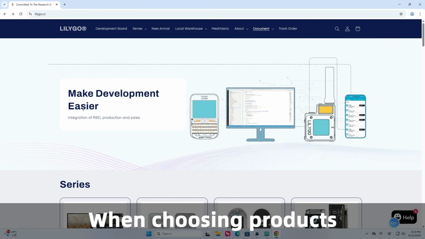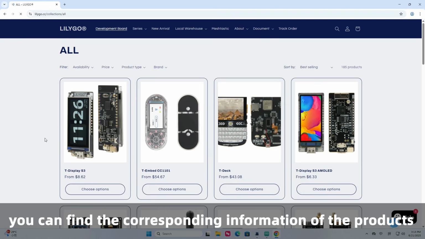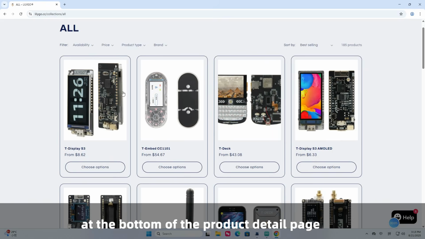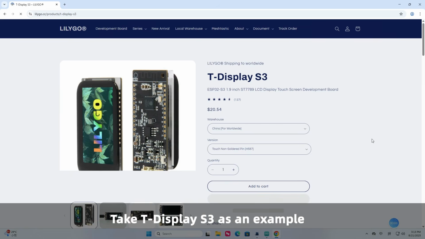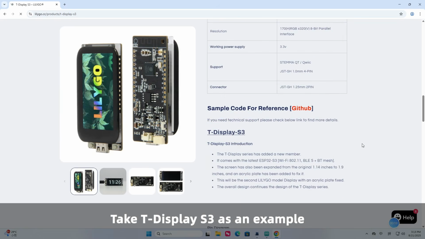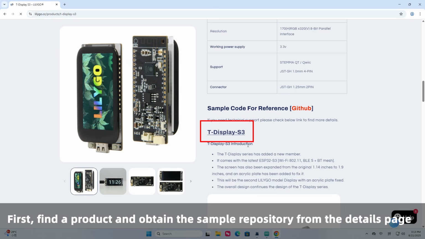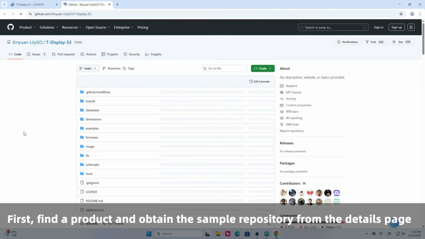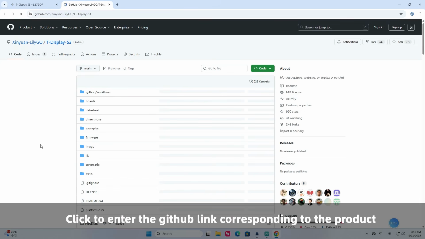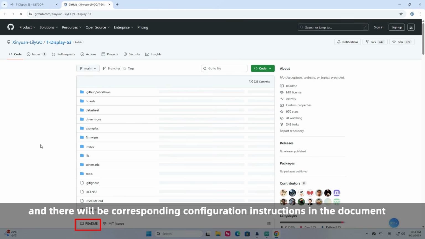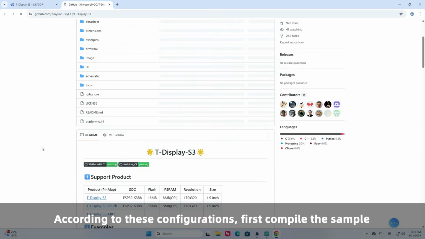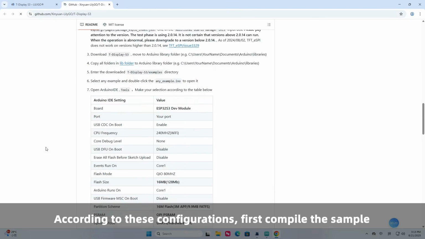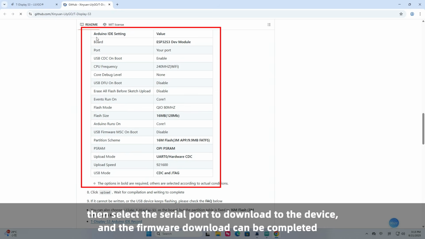When choosing products, you can find the corresponding information of the products at the bottom of the product detail page. Take T-Display S3 as an example. First, find a product and obtain the sample repository from the details page. Click to enter the GitHub link corresponding to the product, and there will be corresponding configuration instructions in the document. According to these configurations, first compile the sample, then select the serial port to download to the device, and the firmware download can be completed.